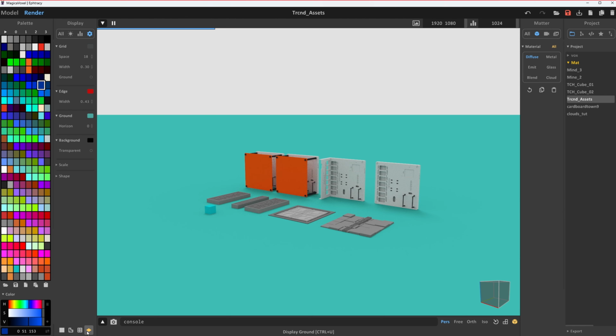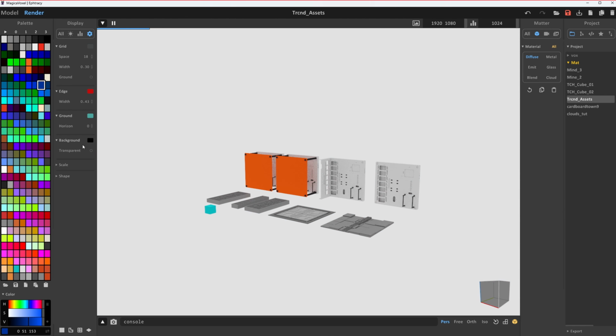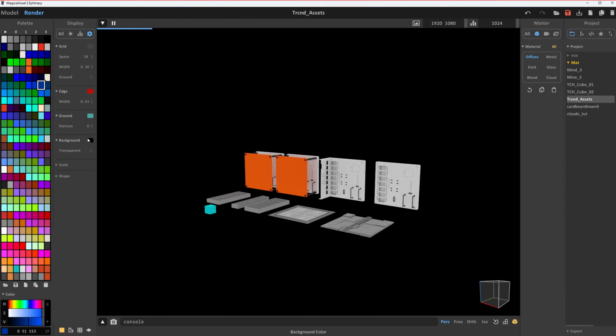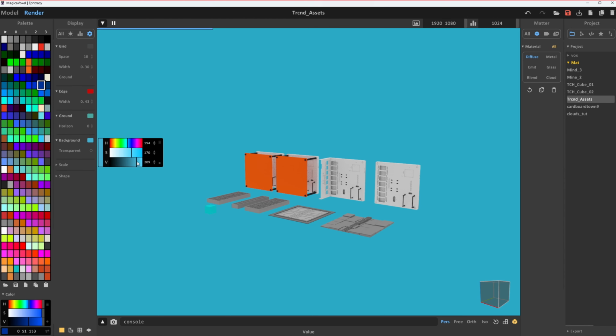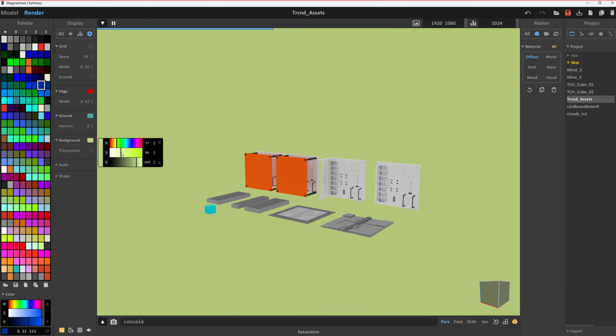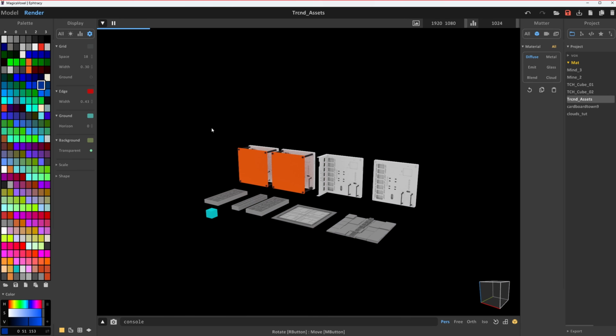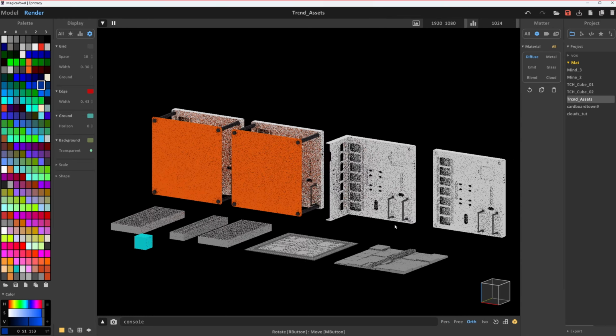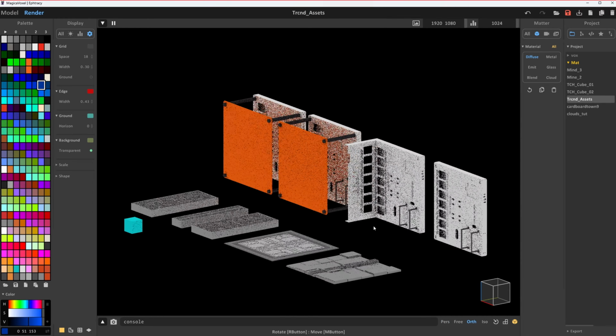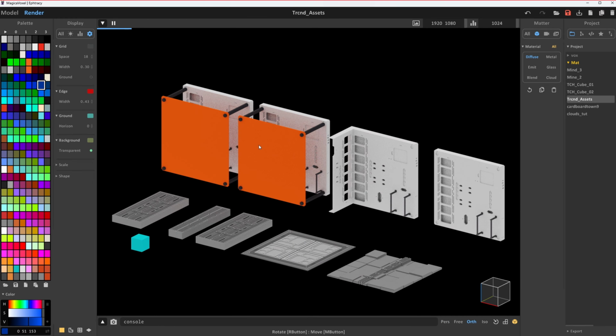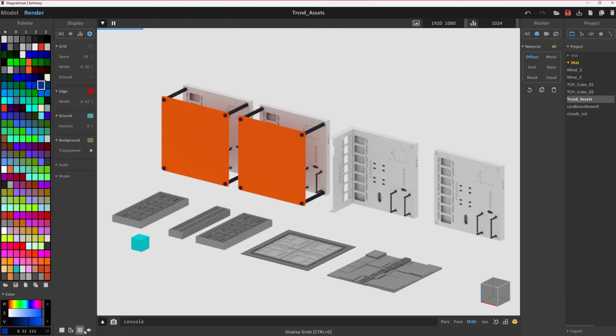Next up, we have background section. Let me just turn off my ground so you can see the background better. Again, we need to display background down here to be able to see. You can change the color of your background, and you see this transparent option here. If you have that on, it will make the background fully transparent. So it would just export your objects with a transparent background. Let's turn back on the ground.